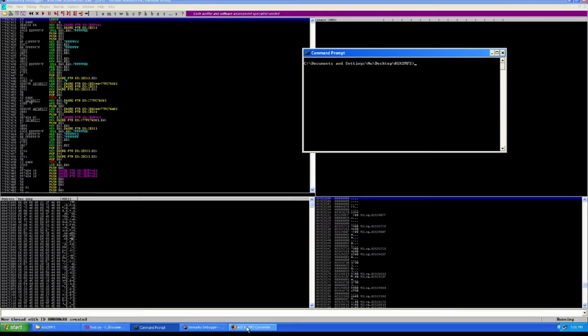You'll notice that I am using a Windows XP machine. This is a machine that I was using when I was going through grad school for certain exercises, when I was getting my degree in pen testing. So we're going to go ahead and start off.